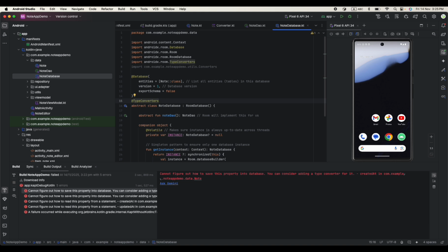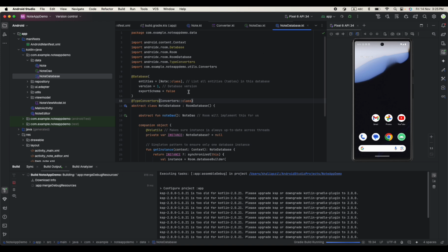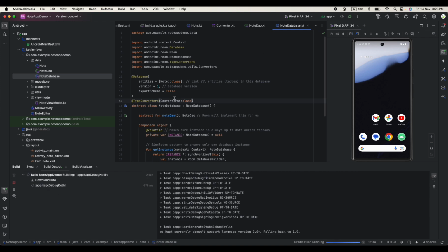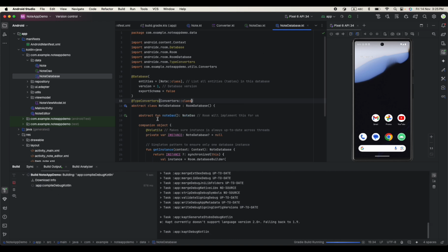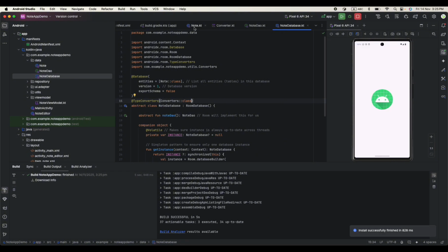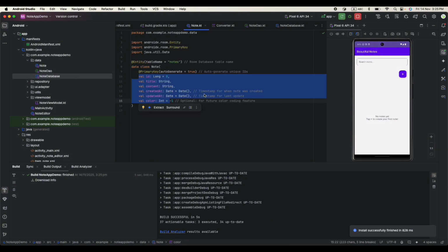Type converter, and then you need to define the name of your class. In my case it's Converters.class. Okay, so now if you run your application, all your data will go through this converters. So whenever it finds the date, it will set the date according to your model class as per your definition.